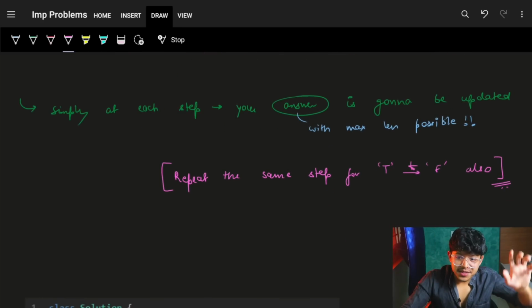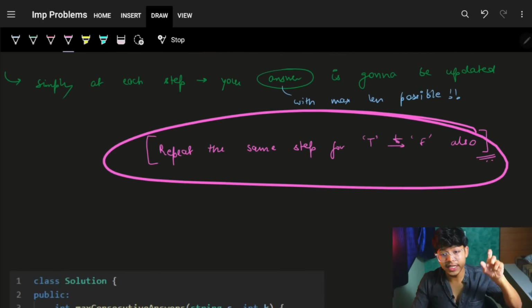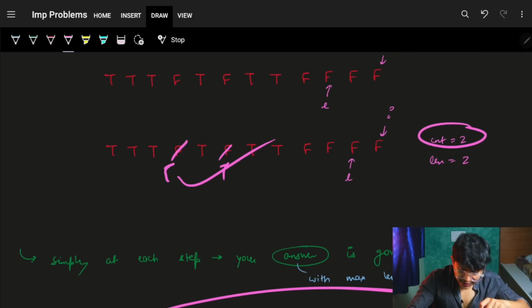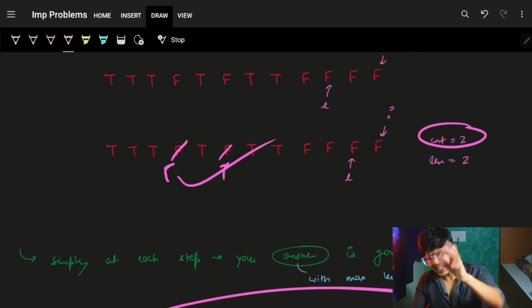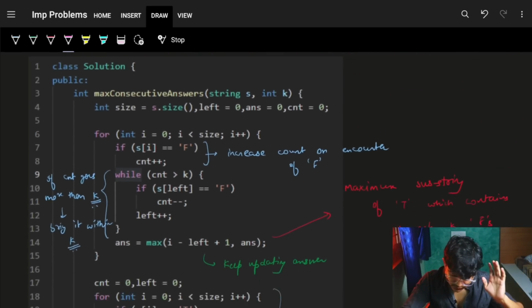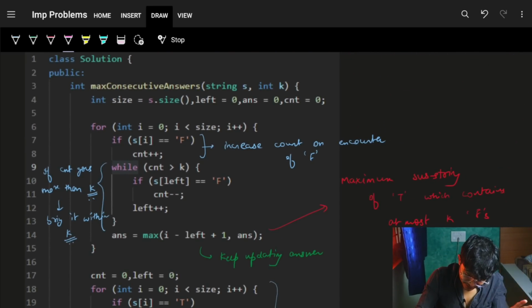And it is the same stuff which I have to repeat for converting my T to F also. Here you saw I'm converting my F to T's, in the same step, exactly the same loop I have to repeat for converting my T to F's. Let's get to the code. It's very simple, very simple.